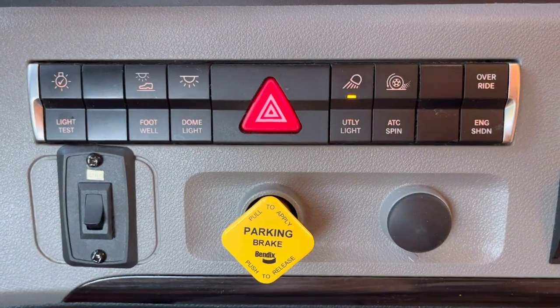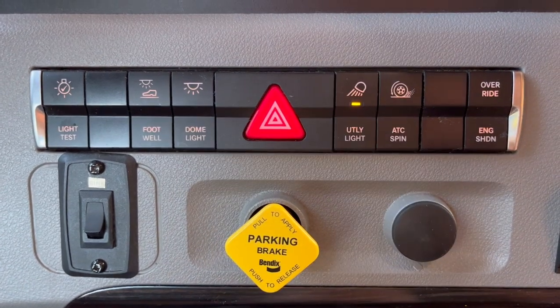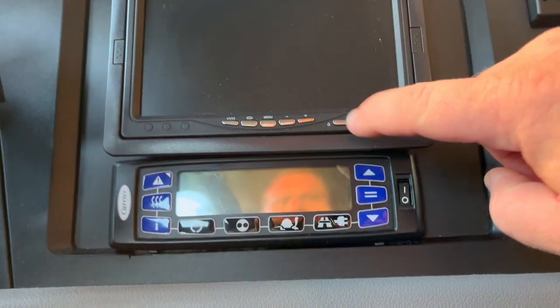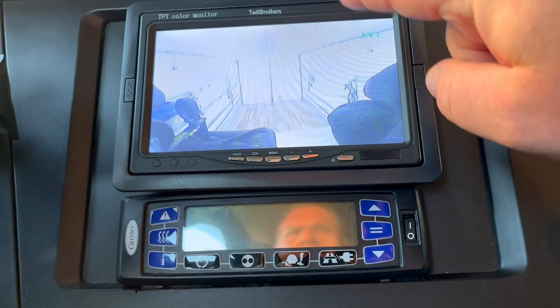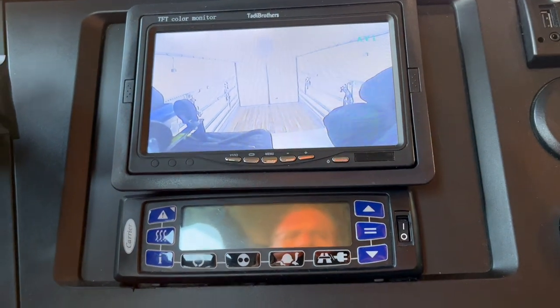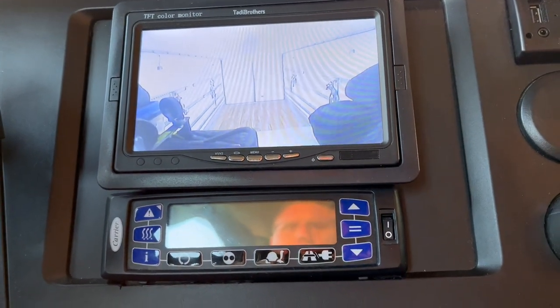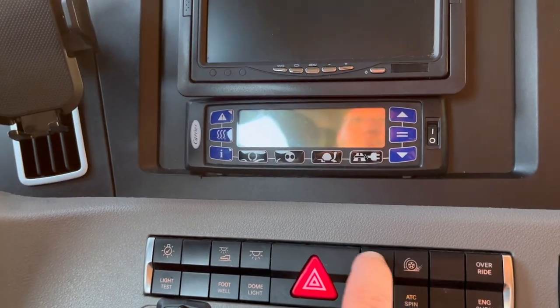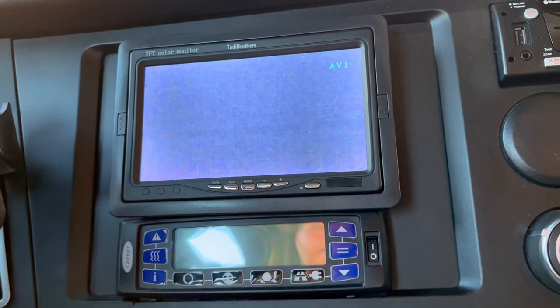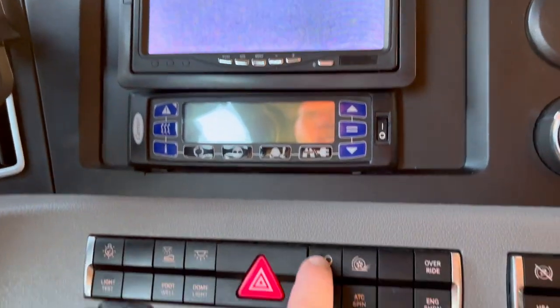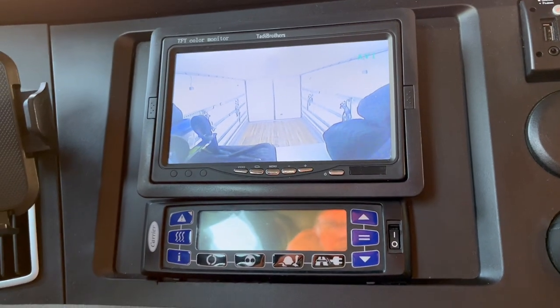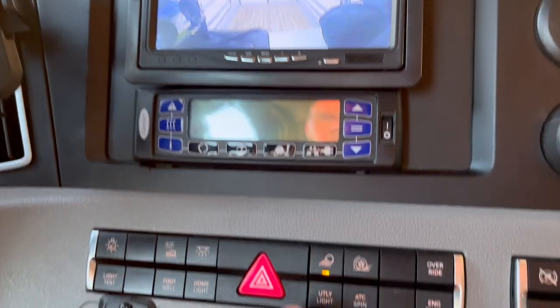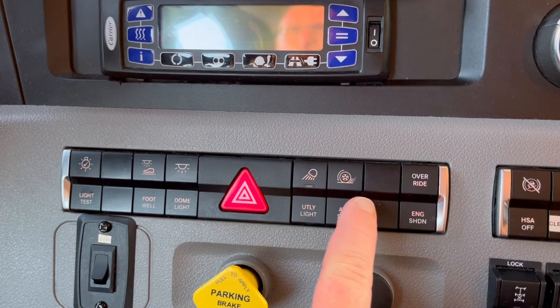And if you have a rear camera in your box, you'll need to have your utility light on to be able to see in your box, because if I turn off utility light, it's going to cut power to that camera. So the utility light needs to be on to see in your box if it's wired up that way. That's how ours is, at least.